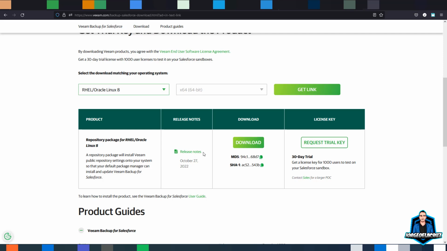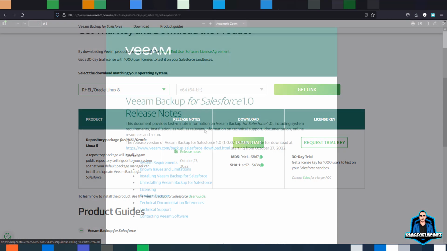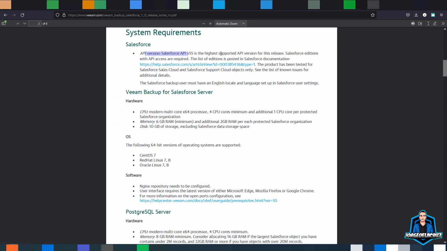So as you see over here, there are the release notes. Let's take a look at the release notes and the download package as well. So I am on the downloads part of the website at Veeam, and well, the package is quite small. And then the user guide, I guess, is going to be really useful. Let's take a quick look into the release notes.